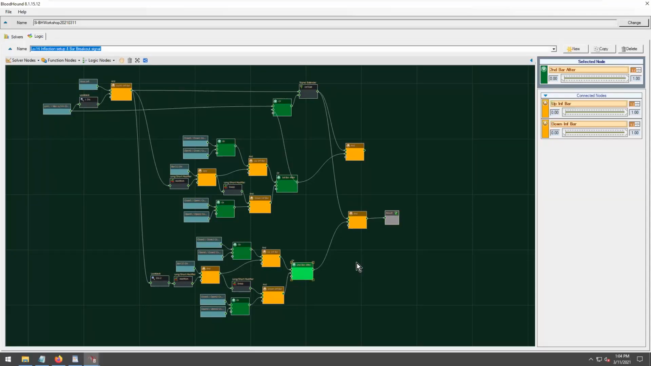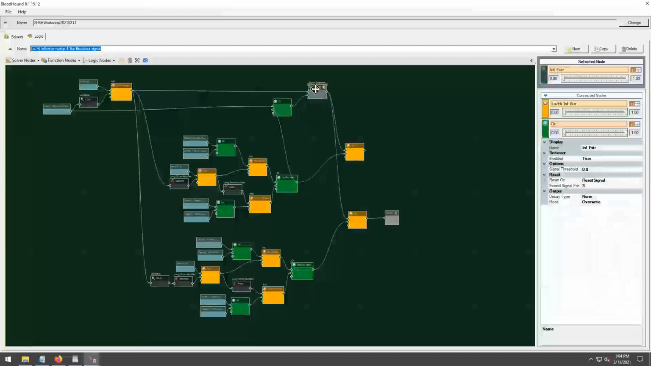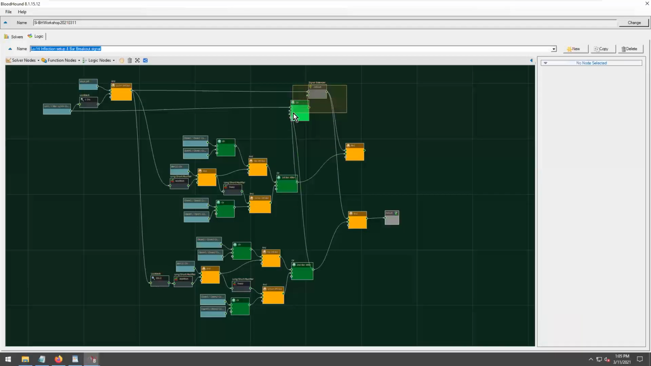Something else we need to do. If our signal occurs on the second bar here, we need to feed that back and turn off the signal extender. So I think we can just connect that in, like so. And, all right, it's thinking about it.